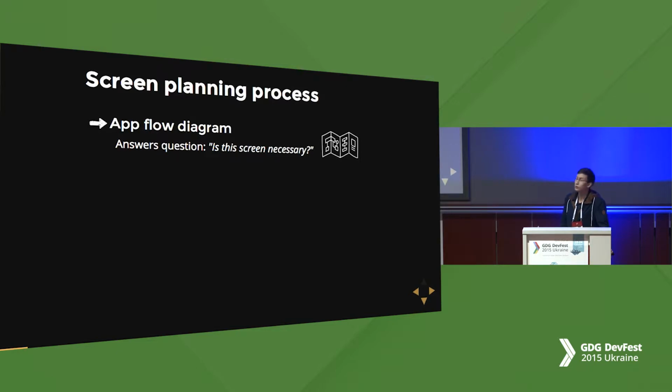So the best is to start with a well-reasoned app flow diagram. If you don't do your app flow diagram first, you can have a lot more screens than necessary. And after completing the first step, you should be able to answer the question of whether the screen you are planning is actually necessary.